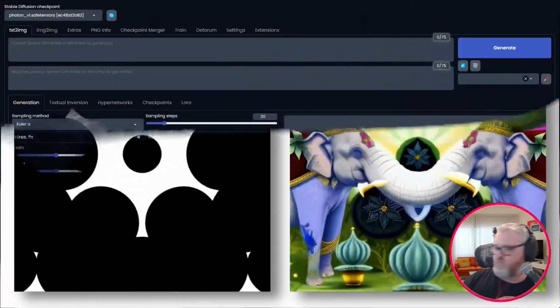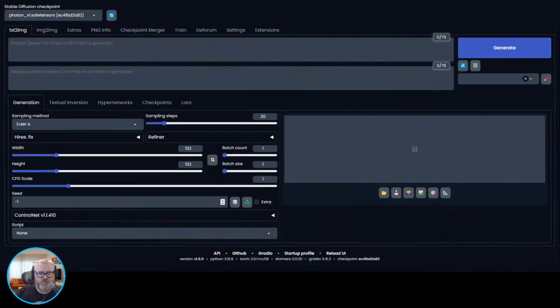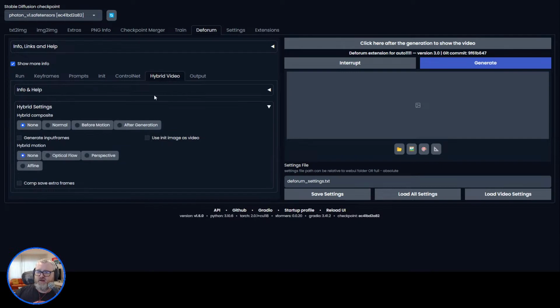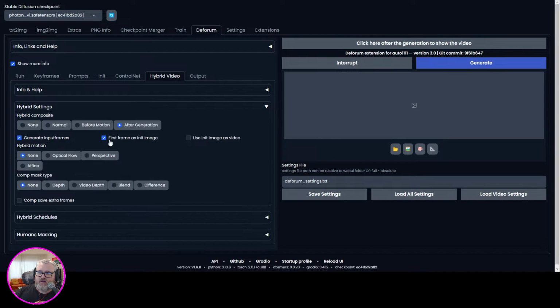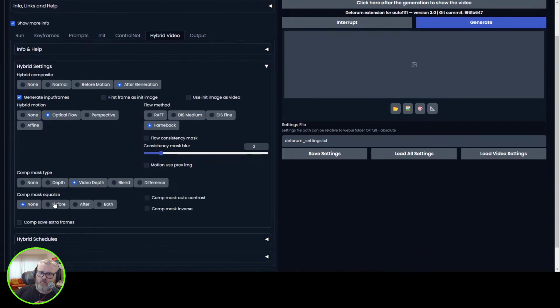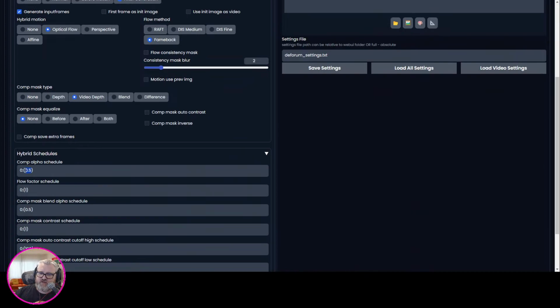I'm going to slide over to Chrome. This is Deforum. Here we are in Automatic 1111. So, quick overview of the settings. We're going to go hybrid video after generation, generate input frames. You don't need this checkbox. We're going to do optical flow, far and back, video depth, and then in the hybrid schedules, we're going to change the alpha schedule to 0.